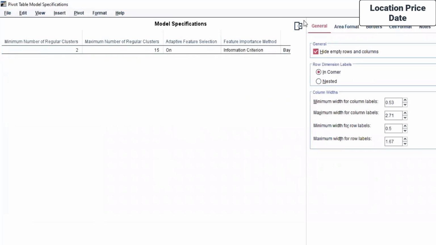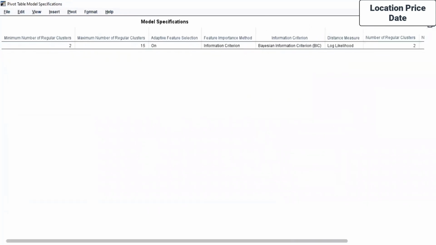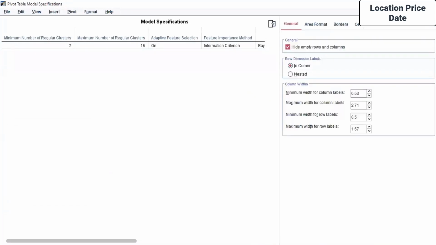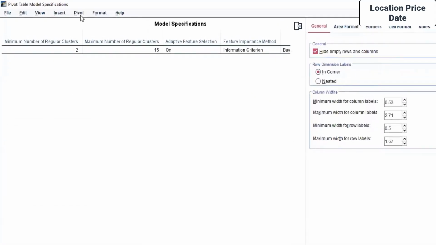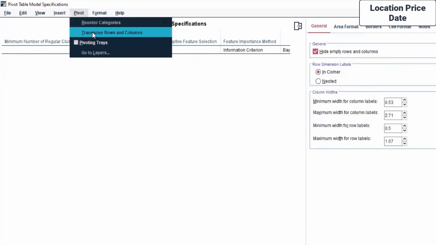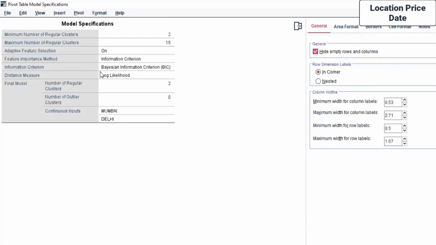Okay. So again, what is this? That window is now hiding the other one. And if I click again on pivot, transpose rows and columns, it will be arranged in this format. Now I'm not going into much detail of the model specifications. Out here, I'm more interested in you all understanding the graphical user interface.